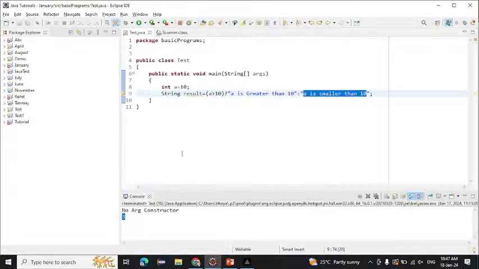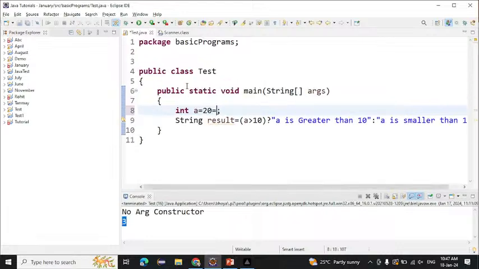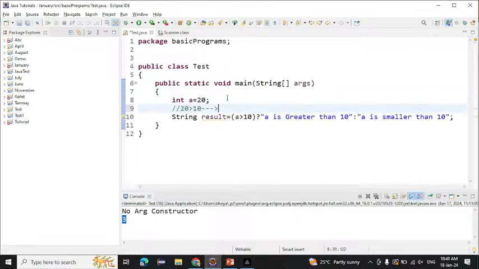So we will do the example. Suppose, see, what is the condition here? a is greater than 10. So we will make the value of a 20 now. Is it false or true? True. 20 is greater than 10. Yes, true or false? True. So it is true here, right? 20 is greater than 10.